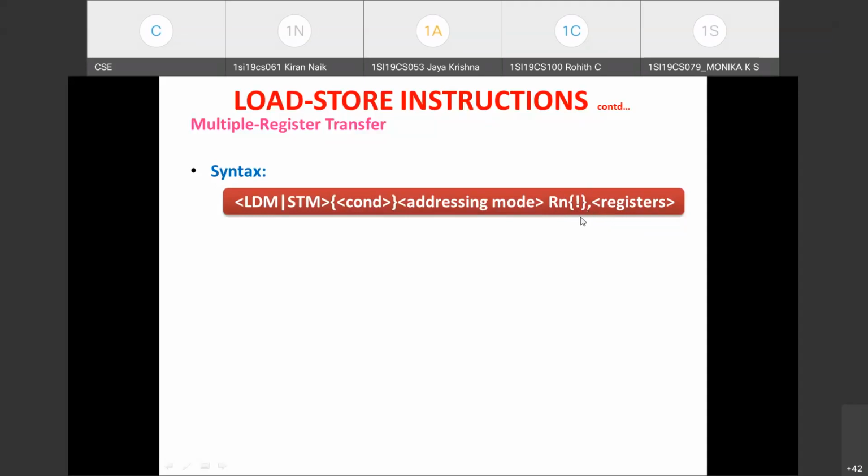And you need to put a comma, then the list of registers you have to specify within curly braces, where the list can be a range of registers in sequence. If so, you can use a hyphen. If it is not a range, but three distinct registers you want to use to perform the multiple register transfer, then you have to separate each register by a comma. Okay. So what are the addressing modes supported for load store multiple instructions?